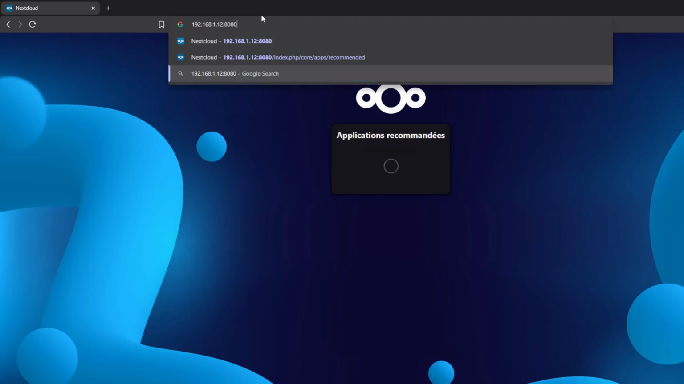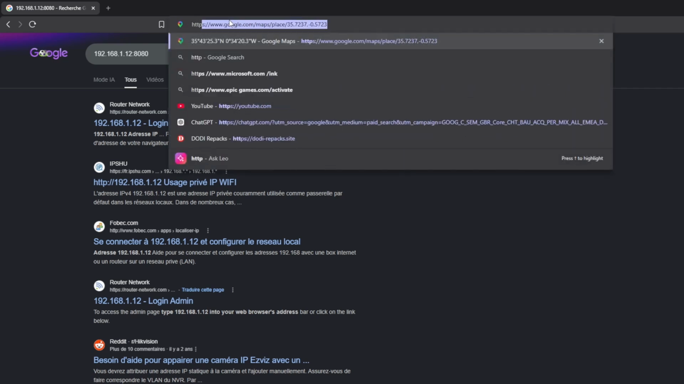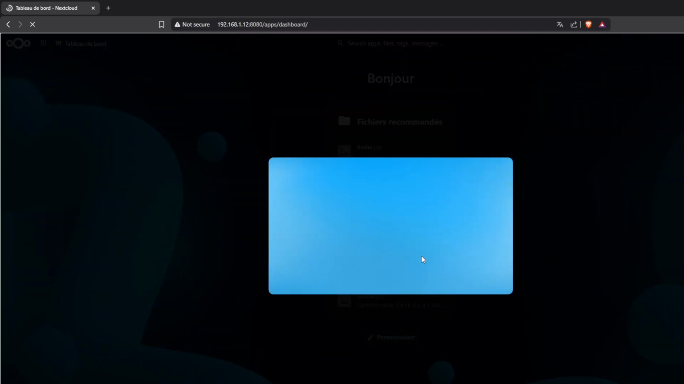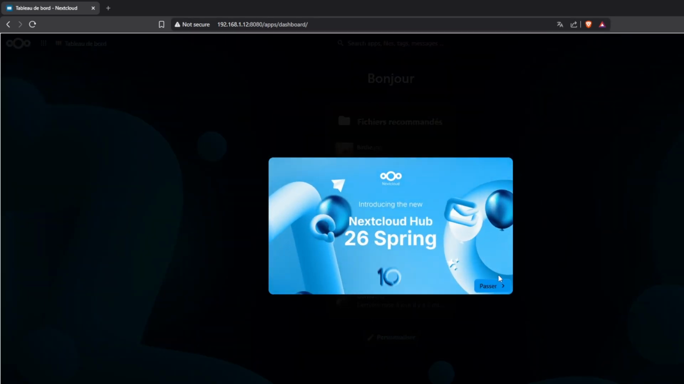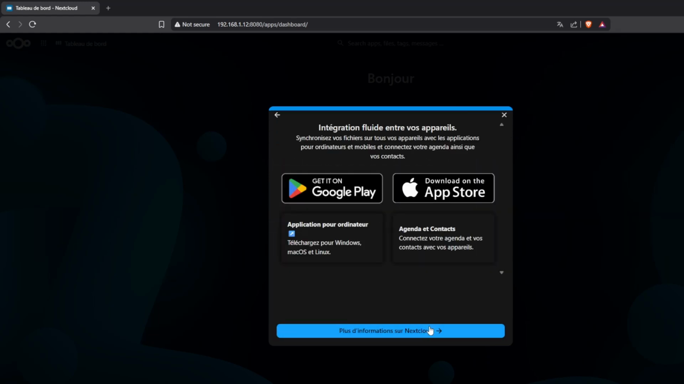As you can see here, it's bugged, so I refresh the page. Yeah, I just put the same IP address like I did before, and it should work. Nice. Now we are in our Nextcloud. Okay, we skip this part.